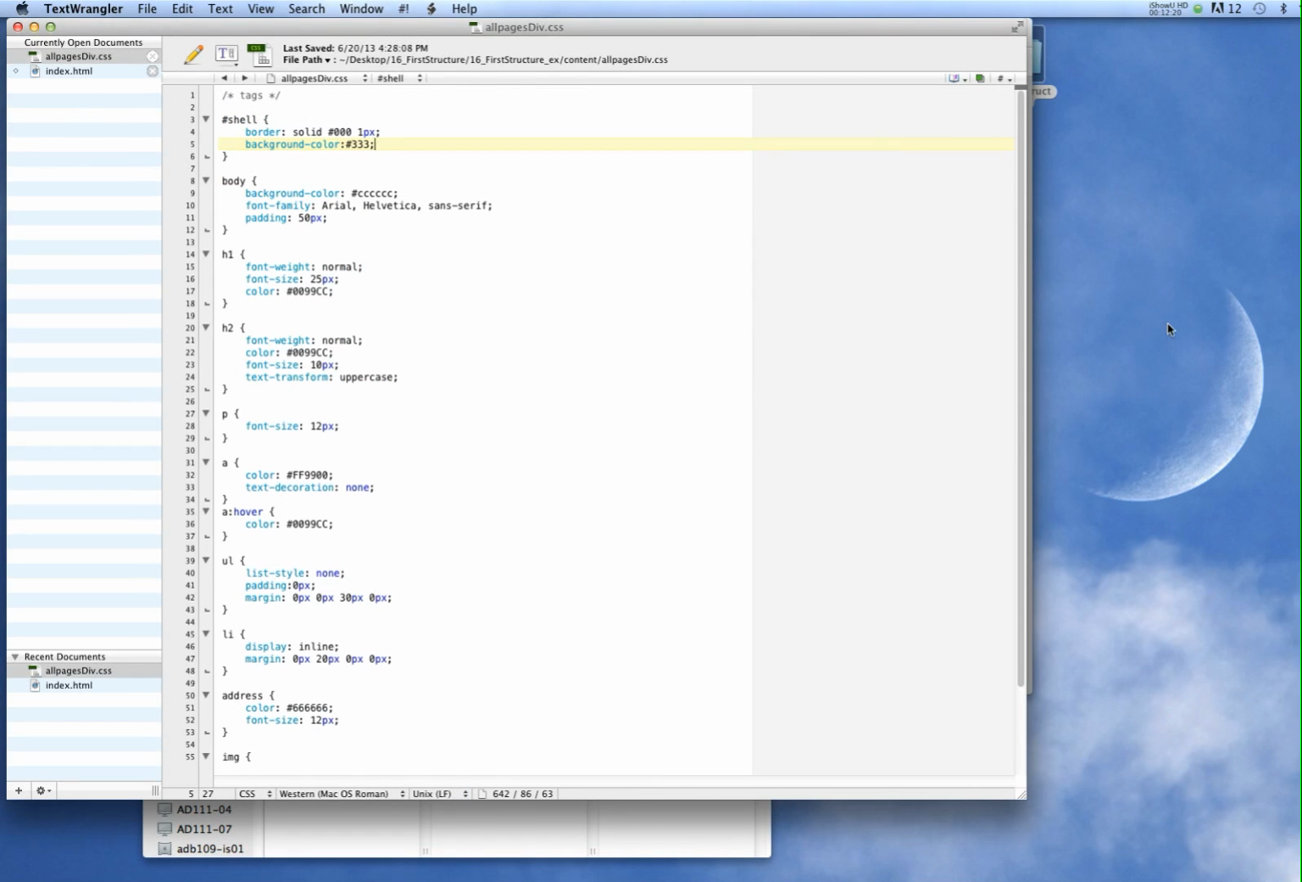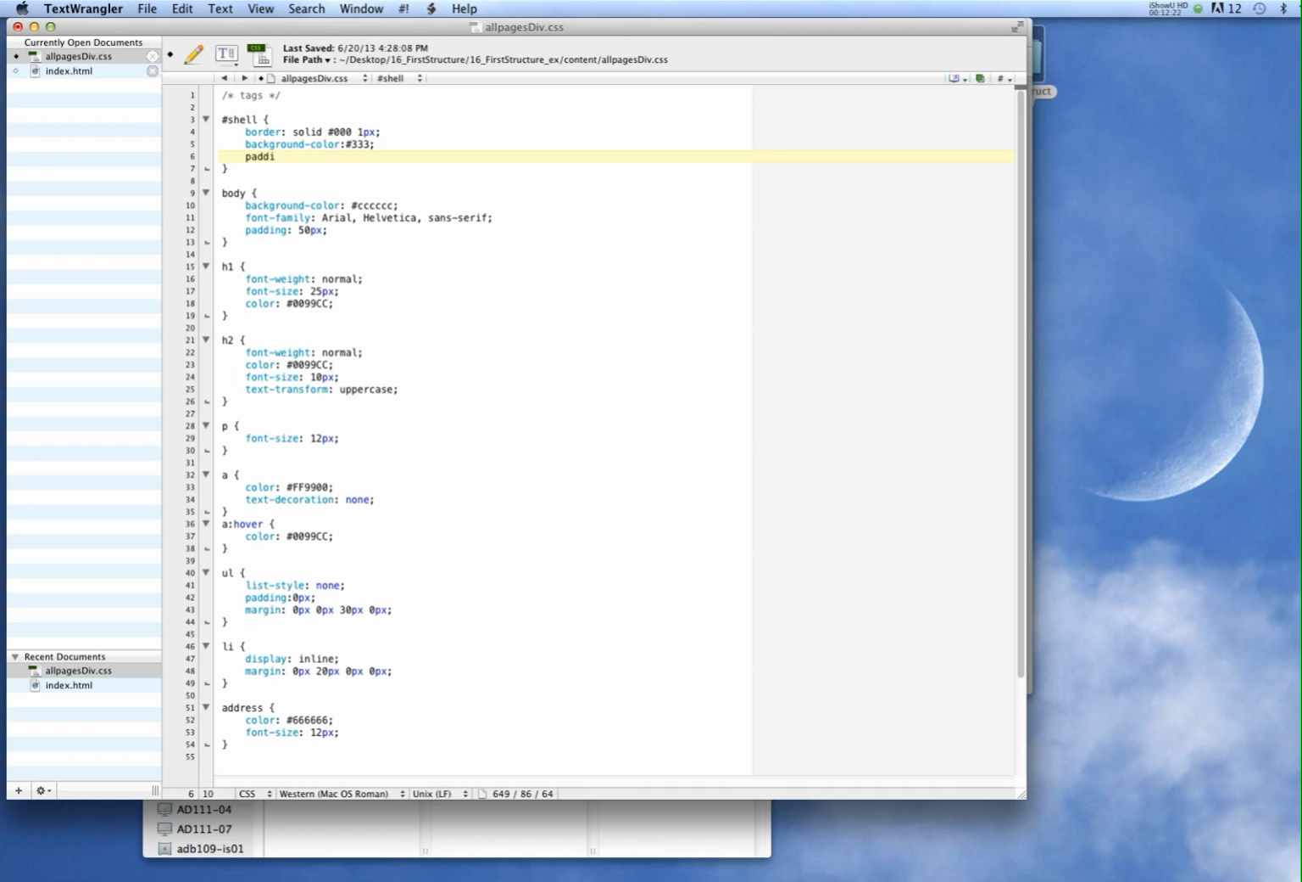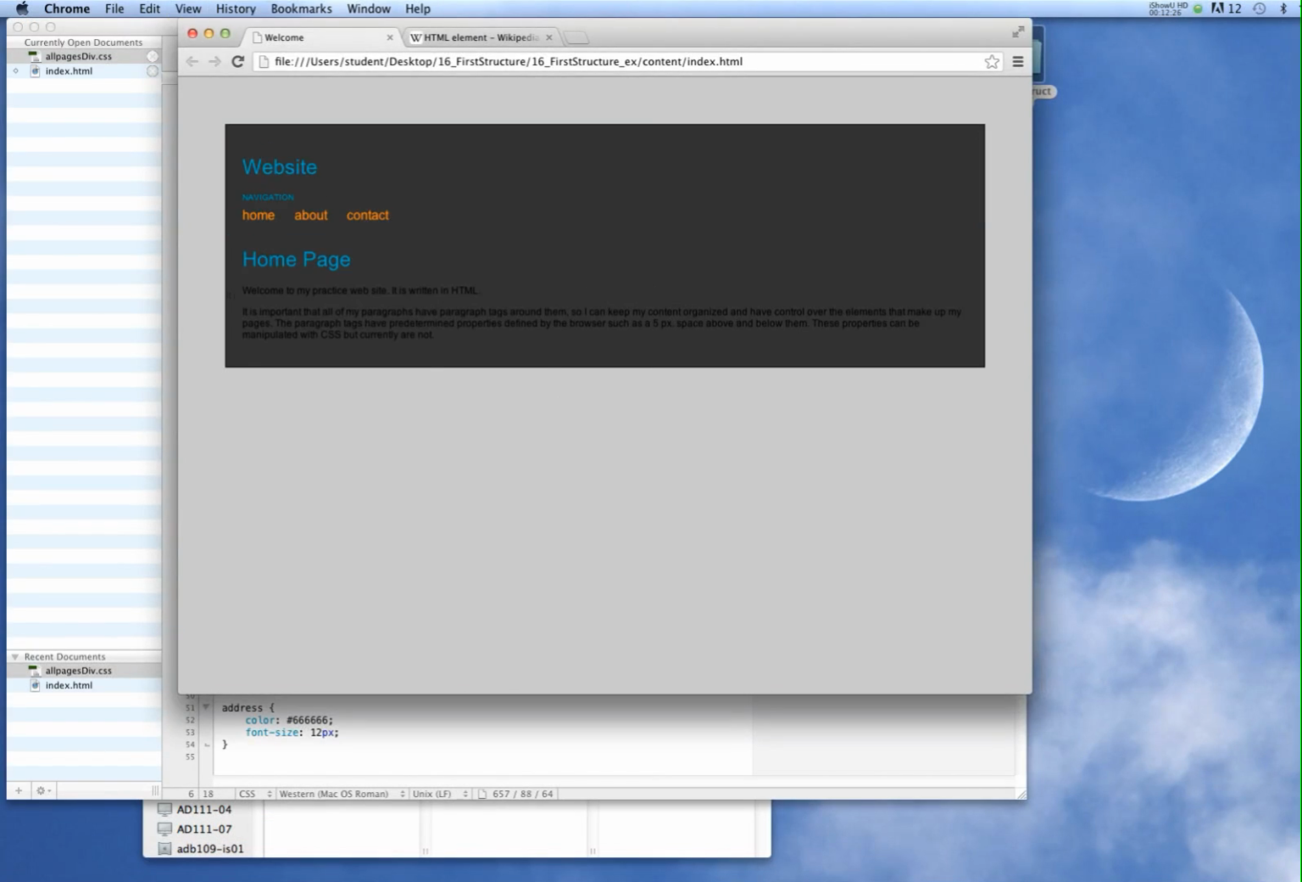So I'm going to put some padding on there. 20 pixels. And so that puts some distance between that edge and that. Okay, so more often than not, you'll see things centered.